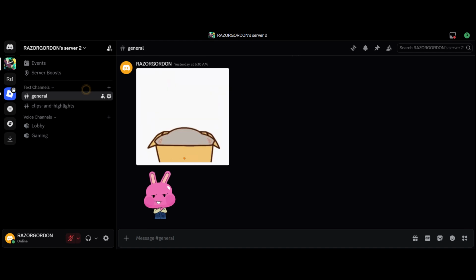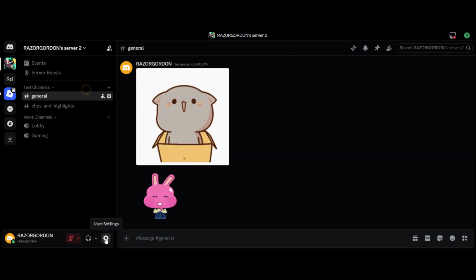Let's get started. First, go ahead and open Discord on your computer. You can use either the desktop app or the web version in your browser. Once Discord loads, make sure you're logged into your account. You'll usually land on your home screen or inside one of your servers. From here, we're going to head to your user settings, because that's where all the audio and video controls are located.